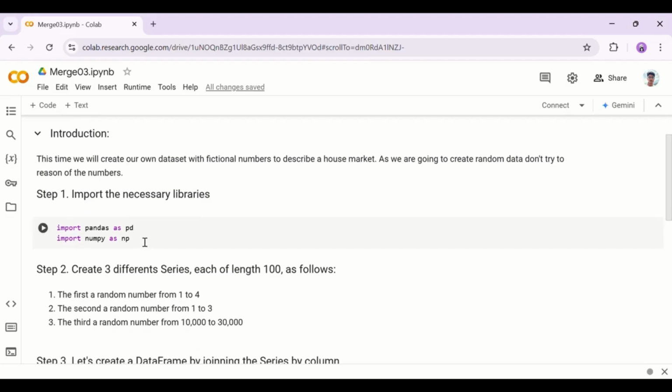Let's import this. It might take some time. Wait for the connection of runtime.